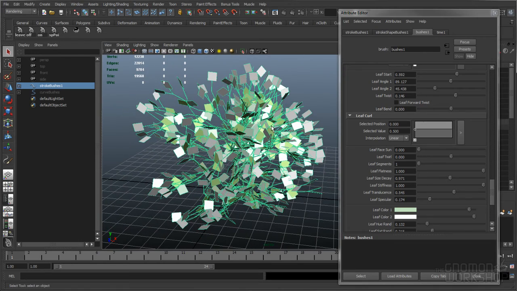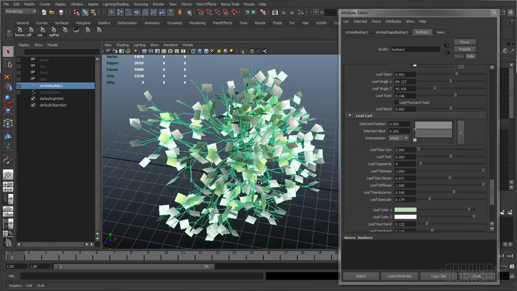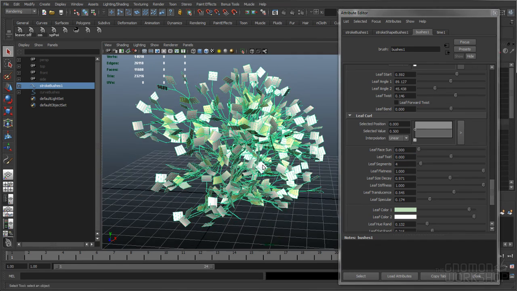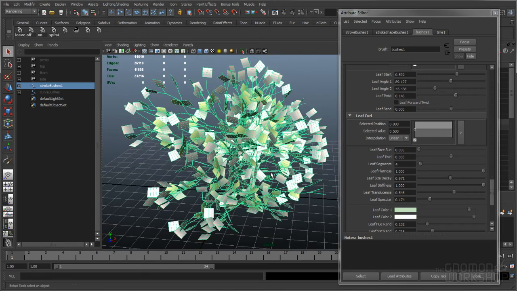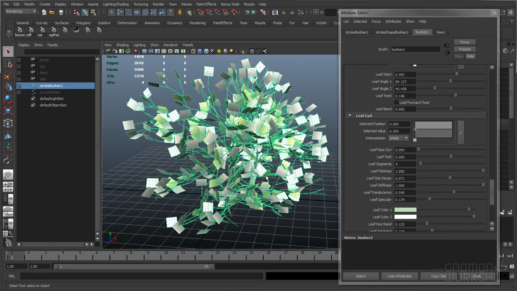So if you want them to have some curl or bend to them, clearly you're going to need more than one segment. So if I put the segments to 4, like it was, obviously your poly count when you have a lot of these is going to increase. So it really depends on how close this is going to be to camera and how important it's going to be for these to have a bend to them.